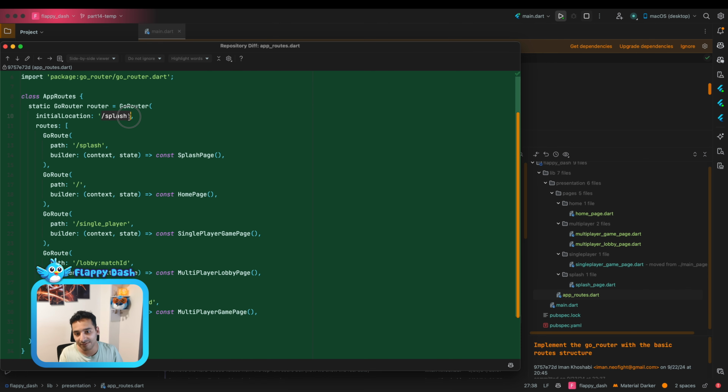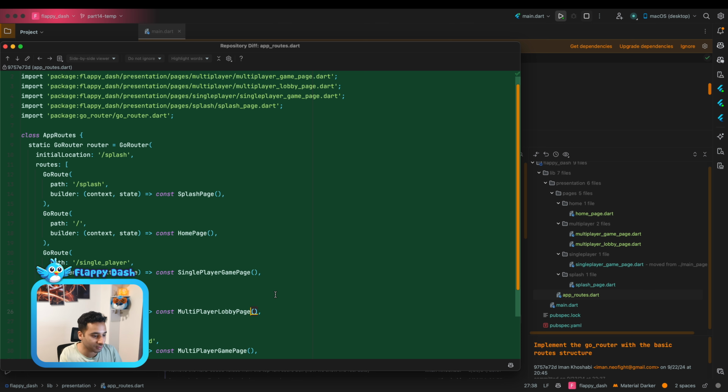For example, we have a splash, it starts from here. We have homepage that is just the slash. We have single player that opens the single player page. We have lobby that opens the multiplayer lobby page, and we have the multiplayer match that wants a match ID to work. And these are just simple pages that I created.